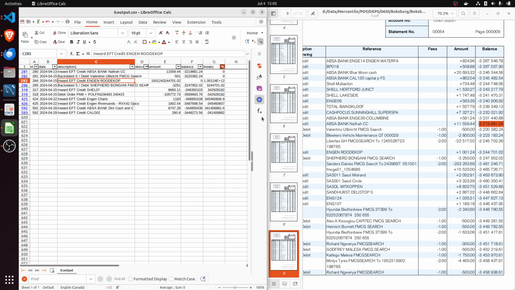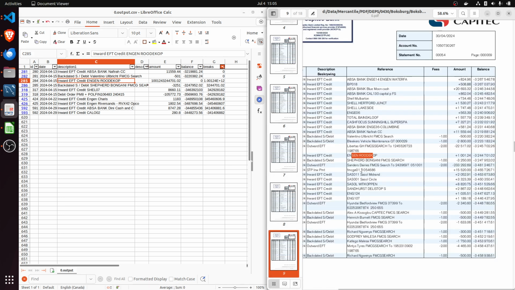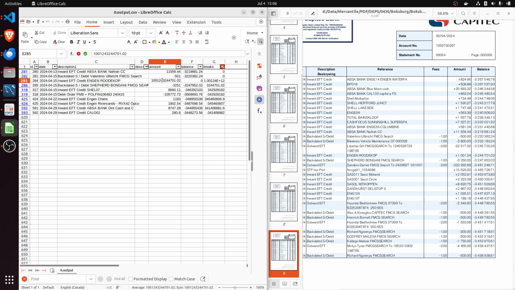Engine Ruddercup on the 15th, it's this one here. Okay, so what's happened here is the amount, 1,001 Rand and 24 cents, has actually been joined. It got received as one giant number as the amount. So the 3.24 million is actually joined into there. So if we extract that out and remember to stick in our cents, then we can do negative 3.2.